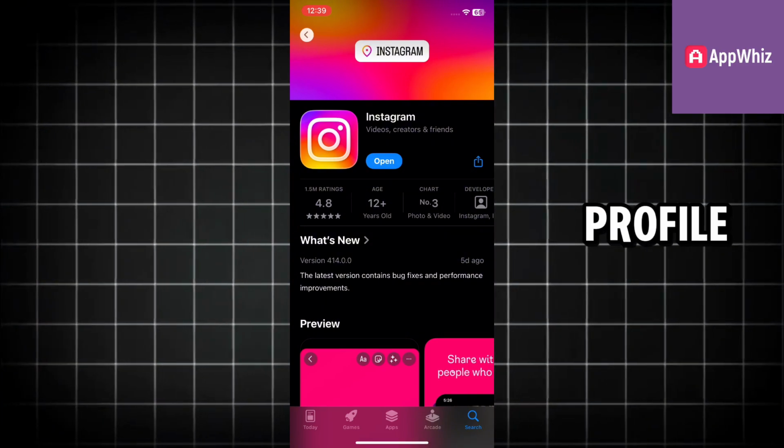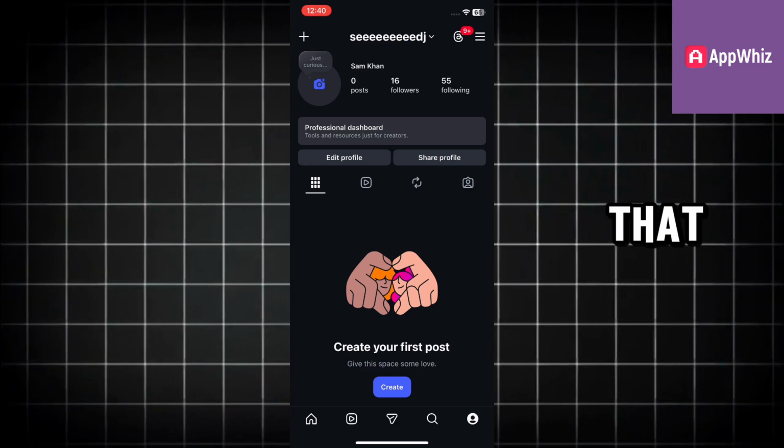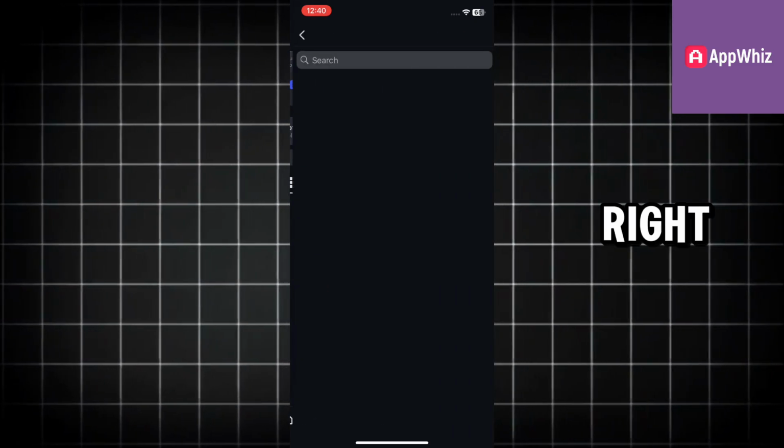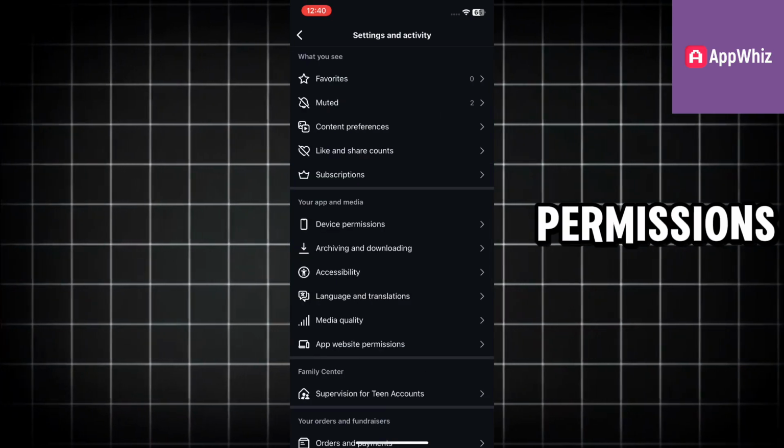Now tap on your profile icon in the bottom right corner of the screen. After that, tap on the 3 white lines in the top right corner to open the menu. From here, scroll down and tap on Device Permissions.